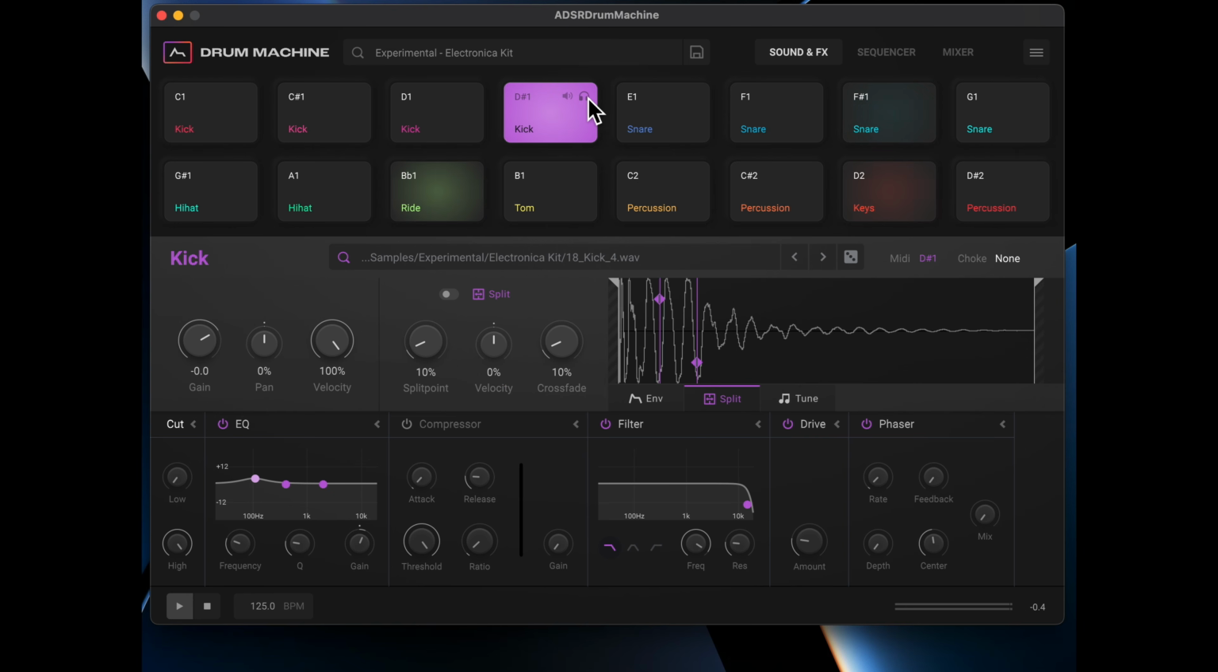Say the kick, just hearing the kick, hit random. You get the idea. Hot swap different samples in there until you find something you like. You can save that as a user preset and recall it anytime you like.